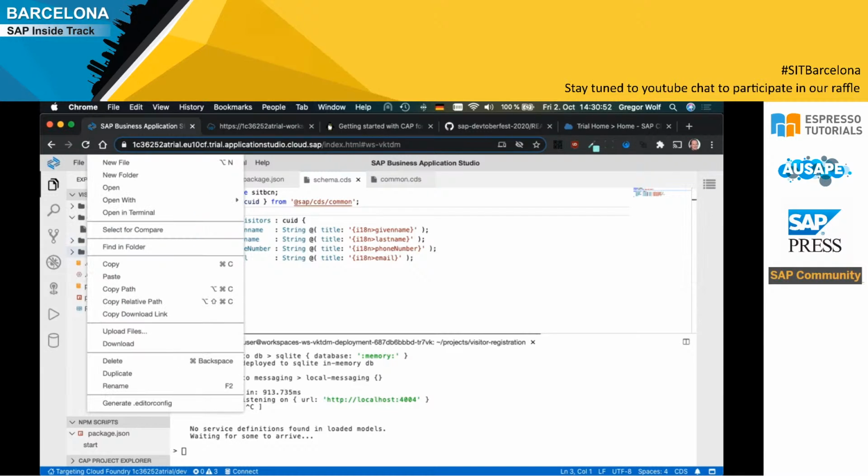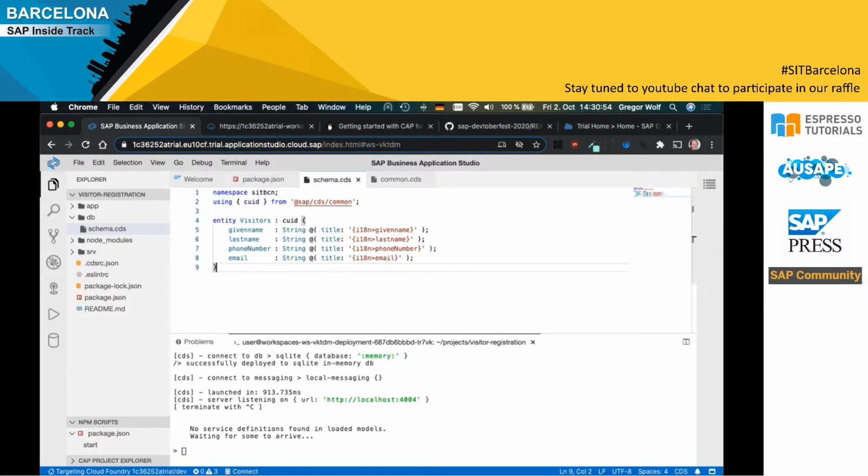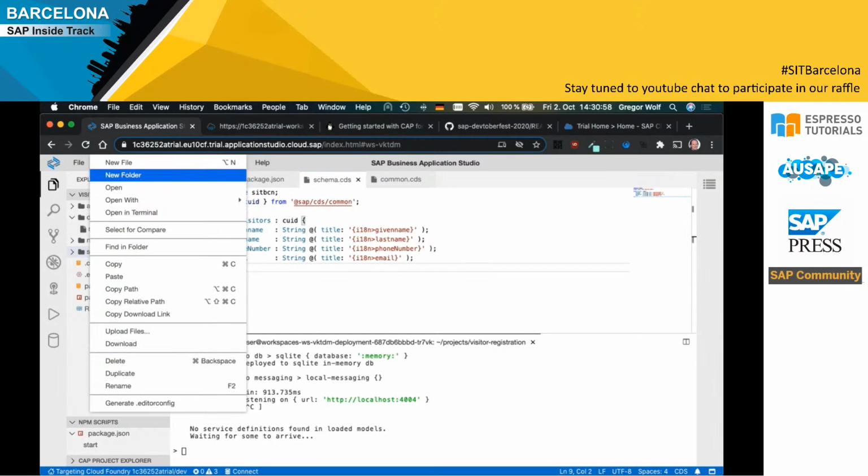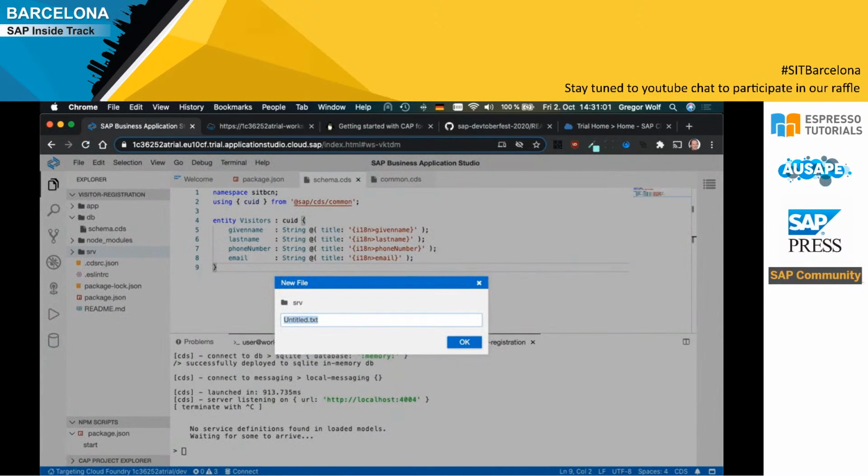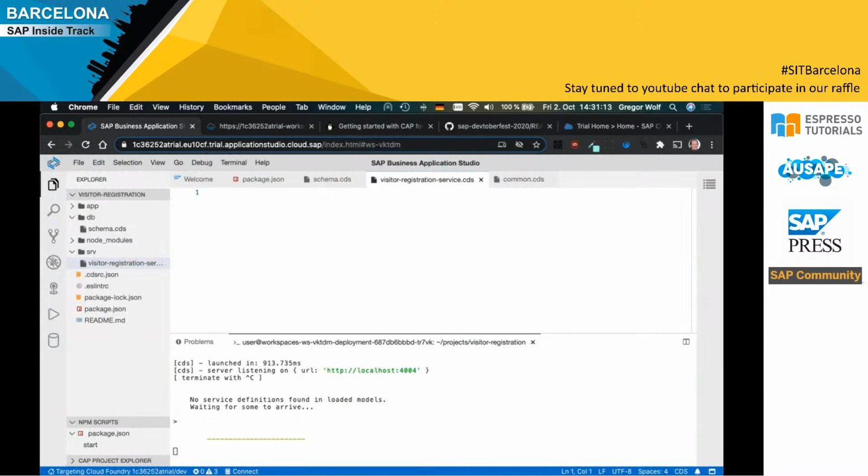Let's create a service. Now we have defined a database layer. Now let's define a service layer with a new file. I call it visitor-registration-service.cds. That's okay.